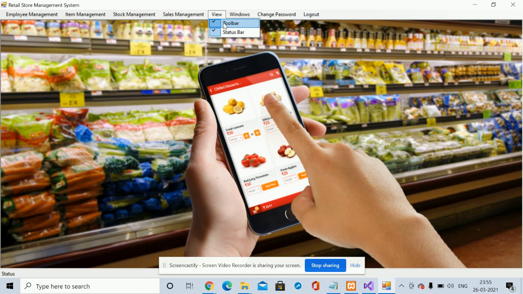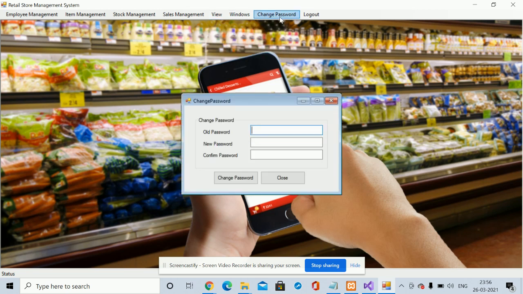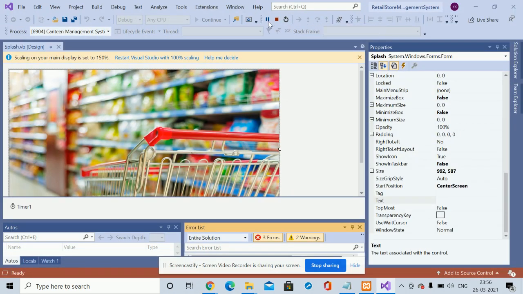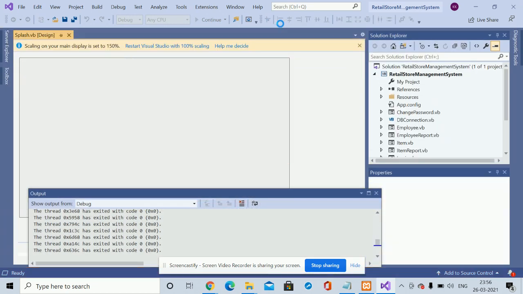If you want to see the toolbar, status bar, or the cascade and tile, these are the default options of the VB.NET application. This is change password. From here you can update your account password, and after updating your account password you will be able to log in with your updated password, right? And this is logout. Once you click on logout, your application will be closed and you will not be able to access it without running it, right?